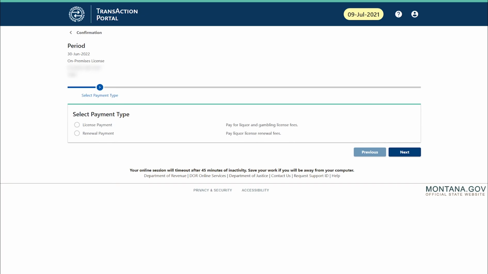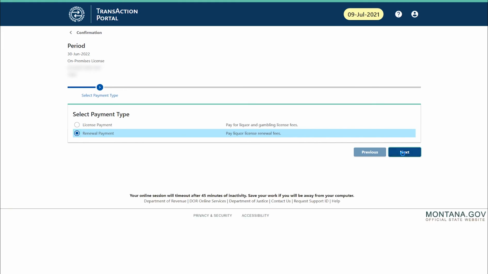When you click on the Pay Online button, you will be asked to select your payment type. This is very important. This payment is for your renewal. You must select Renewal Payment. Please do not select License Payment. Selecting license payment can cause a delay in processing your renewal, which will delay getting your license.